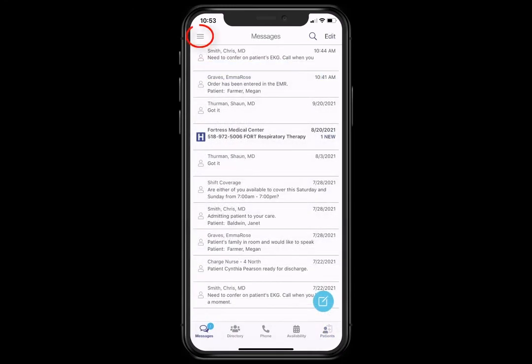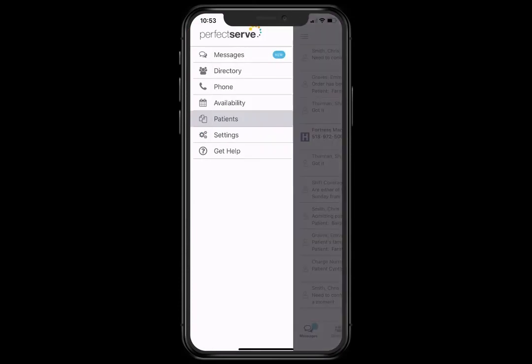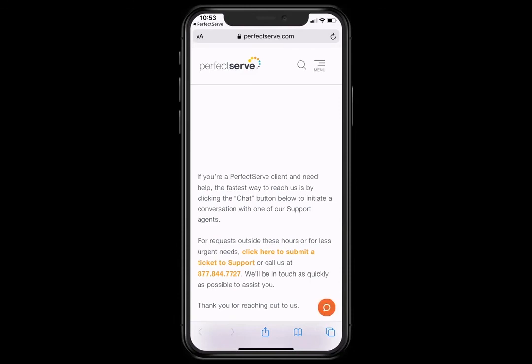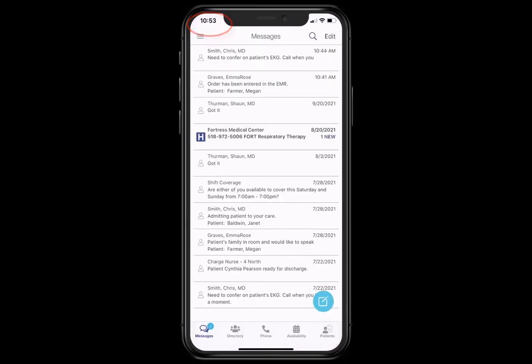Select the hamburger icon and click Get Help to easily access PerfectServe's 24/7 365 support center. Get Help directs you to the customer support page where you can submit a ticket, call the support center, or start a chat. To return to the mobile application, click PerfectServe in the upper left corner.